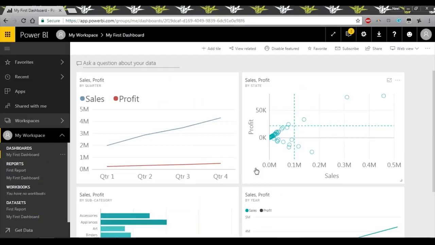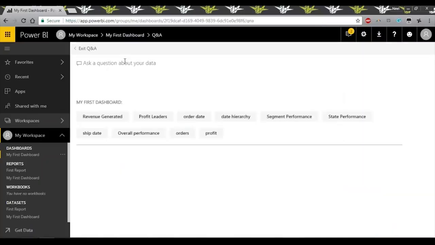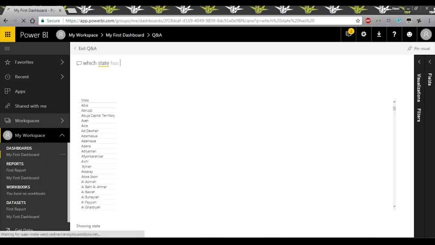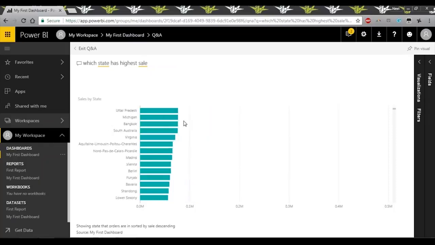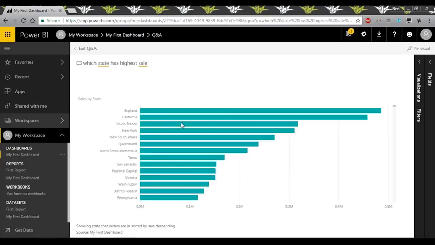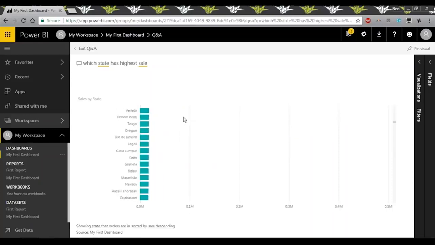So let me show you one of the most unique features that Power BI dashboard allows you. This is your Power BI Q&A. So let's say if you want to have any idea with respect to your data, let me ask which state has highest sales. So this tells me which state is bringing me the highest sales. So it's coming from England, and accordingly it has given me a visual with respect to all the states. That is, it's giving me the maximum first, and correspondingly it is following a descending order.